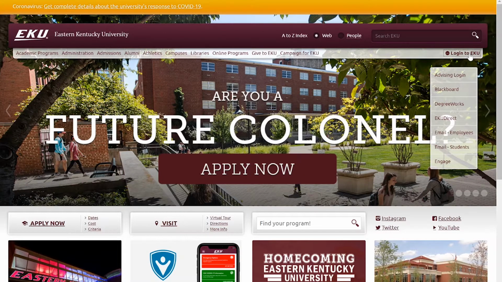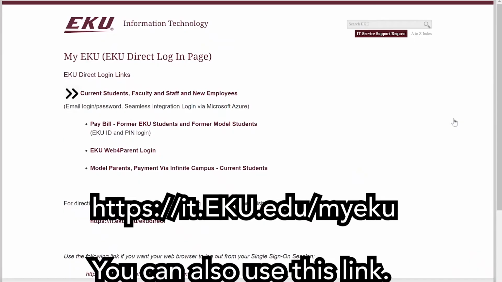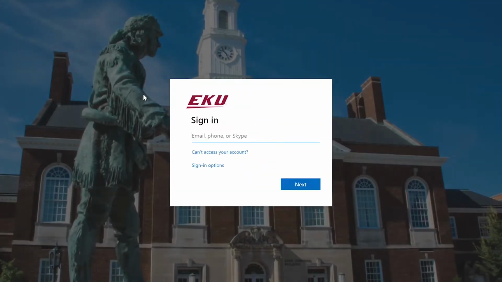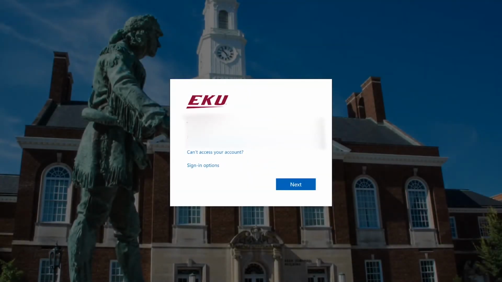So first, go to eku.edu and click right here where it says EKU Direct. Then you're going to click Current Students, Faculty, and Staff, and it's going to bring you to this login page. My information is blurred out for privacy concerns.